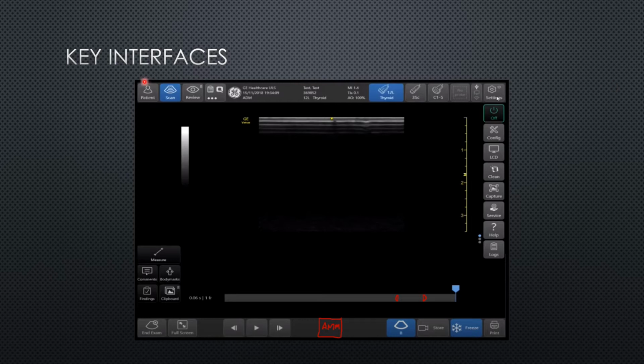So obviously you have your patient selection here, right? That's the screen we just came off of. This is your scan screen where you're doing your actual scanning. Here's your review button. What that does is it pulls up all of the images that you've gotten so far, and that also allows you to manipulate them.